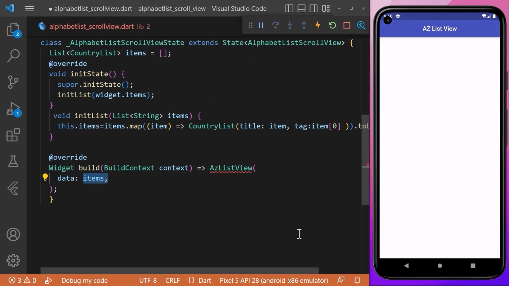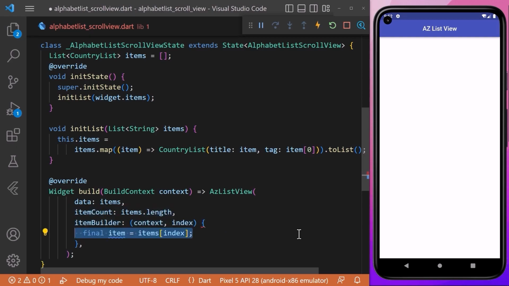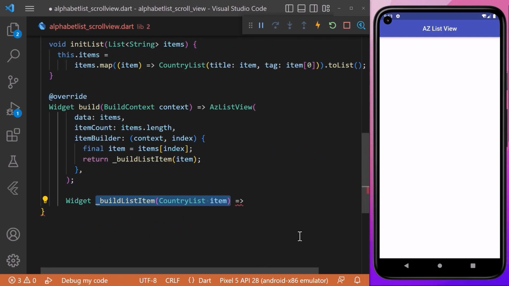Now we want to build each of these items within our AzListView. Therefore we will set the item count and item builder properties, and we go over each of our items with this index, and then we will get to each individual item. We can simply build it inside of a new method. Therefore we will simply create a ListTile, and inside of the text widget we will access our item.